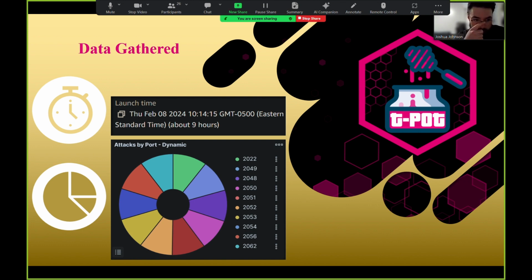Now, to help defend against these attacks targeting the dynamic ports is to have regular patching and updating of software, and implement network segmentation.